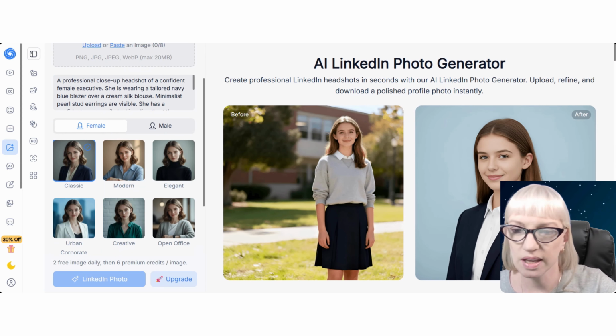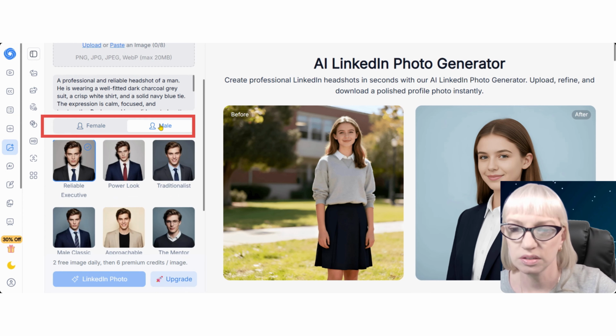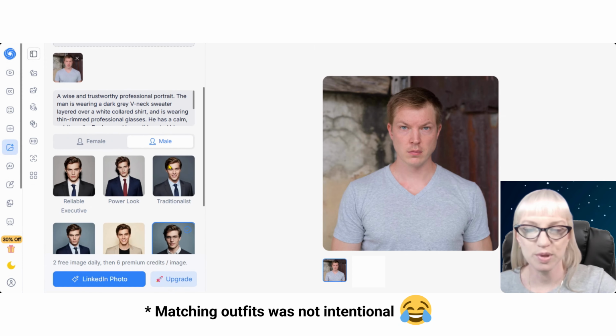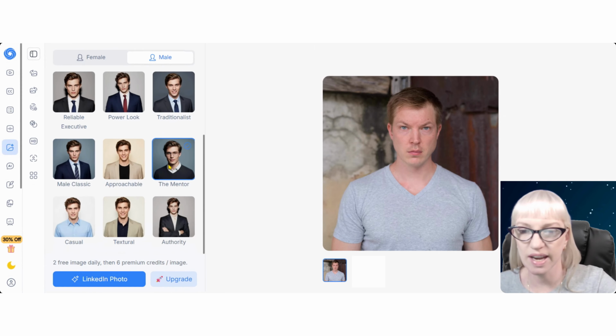I'm going to be making a male headshot here, a male LinkedIn picture. So I'm clicking on that icon here, and now I'm going to upload my photo. I've uploaded my picture. I am looking at the options I have here.